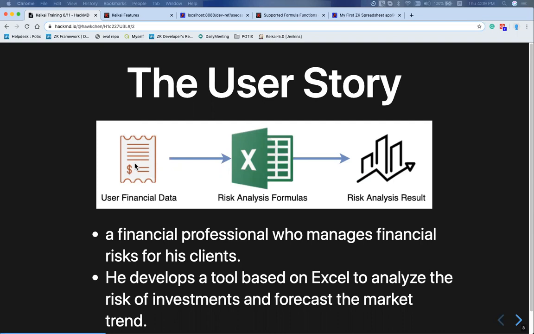So the user has to provide some financial data, and he can enter it into this Excel file and get some analysis results. He can explain the results to his clients so they can evaluate investments. So it contains many valuable formulas in the Excel file to help him do the job, and this is a business secret.